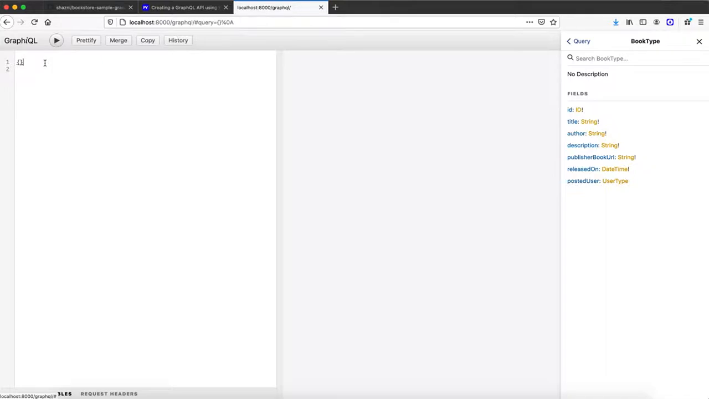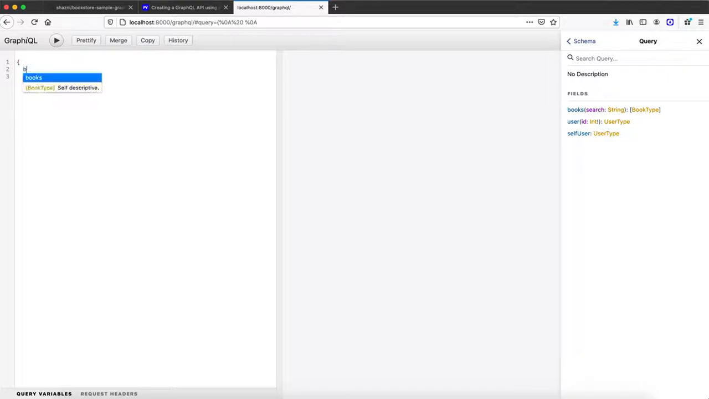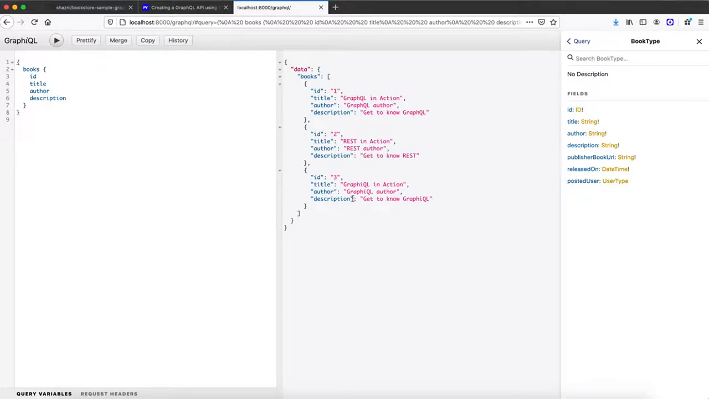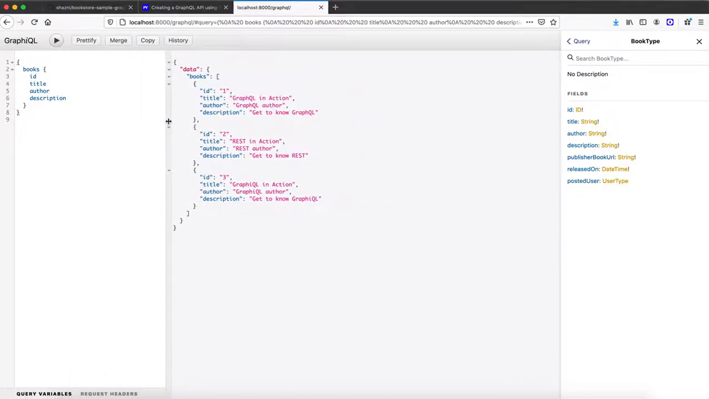Let's try to query all the books here. So our query has books, and this book has an ID. What else do we have in this book type? A title, author, and description, and many other things actually. So let me try to call this. As you can see, I have three books already in place, so it's persisted, and I think it's something that I created earlier on. You see those values here. So that's what the query is all about.